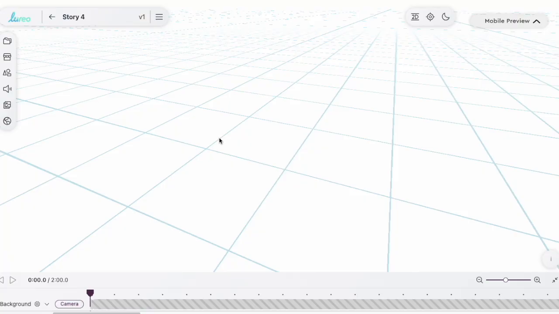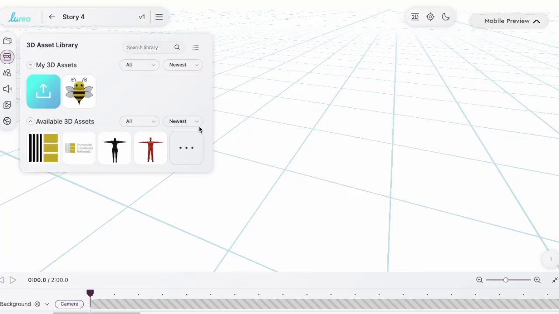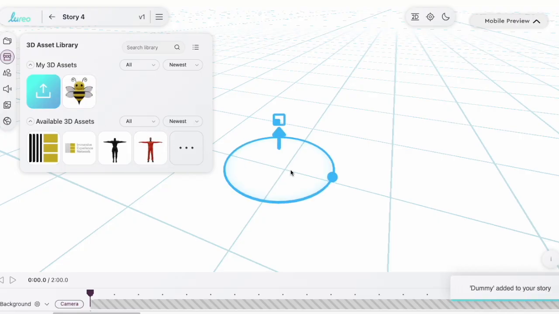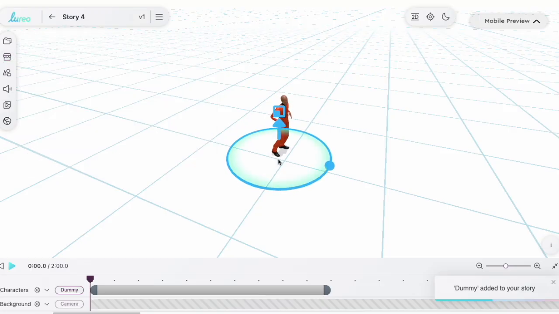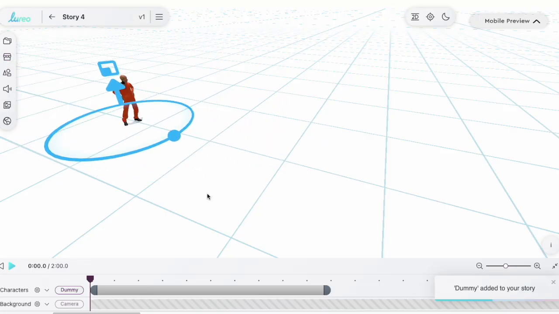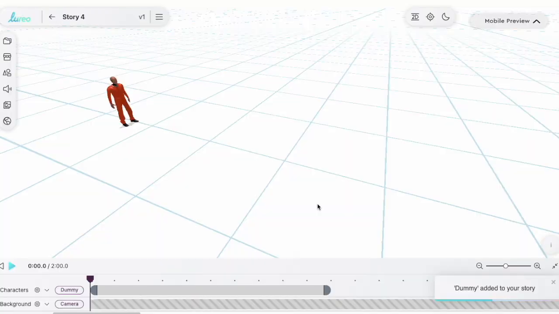Today we're going to be looking at animations in Lureo. In a previous video we showed you keyframes and how we could use that to move a little bee around our scene. Something I didn't show you about keyframes is that if we put them on a character asset, that character will automatically walk or run.